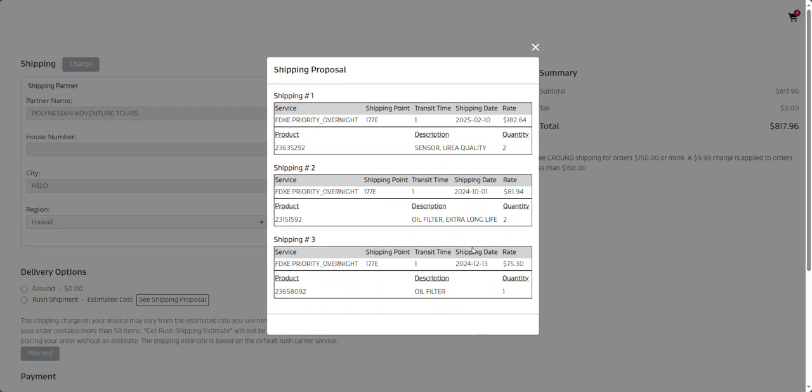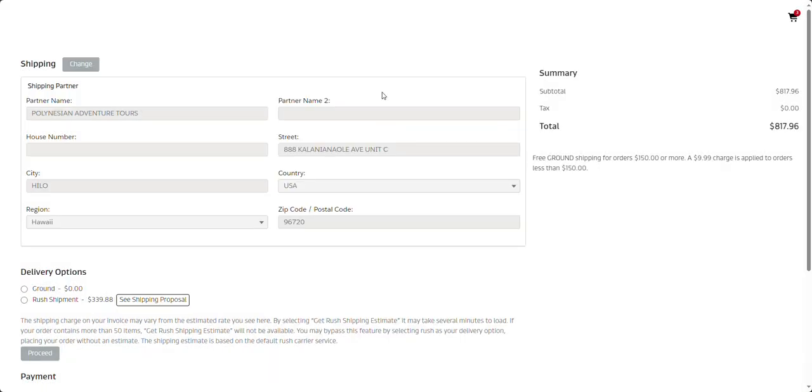You only have the option to do all rush or all ground. So if you want to do some items rush and some ground, you'll have to place one rush order and then do another order for ground. So just keep that in mind.